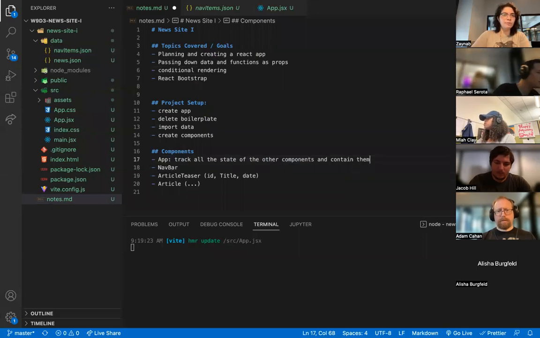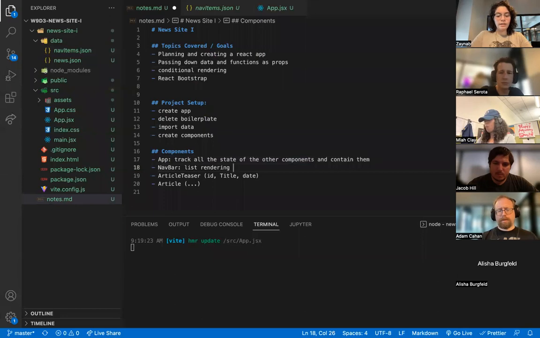We'll have our nav bar, which renders a list. So this one has list rendering. We create a link for each item in our data. And then our article teaser. This is going to take in ID, title, and date. I feel like that's a good amount of stuff to show on our teaser.